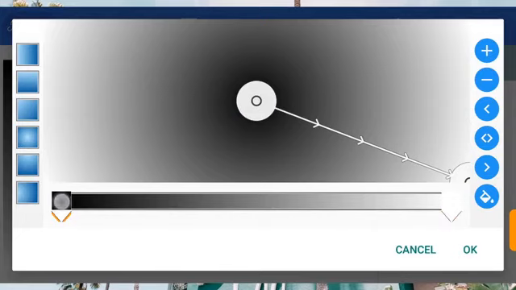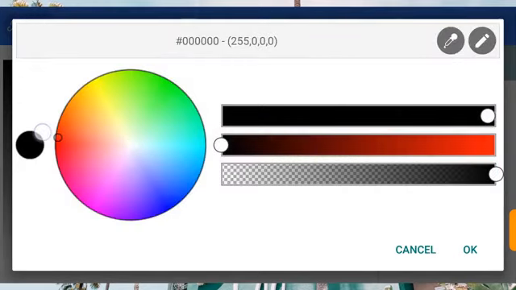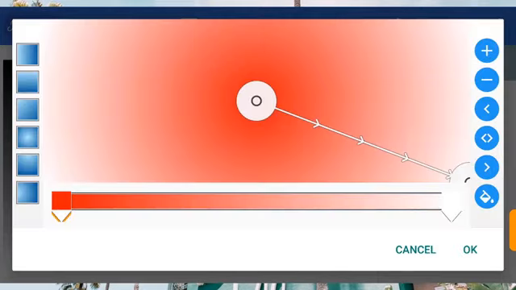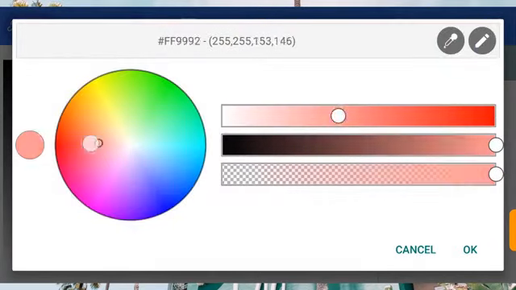Now you select the first color formation, which is this first node. You click on this color sign. From here, you select the color, which is red. You move it here to where you want it to be. When you're done with that, you click on OK. You select the second node. You click on this pen icon. You select the red color.